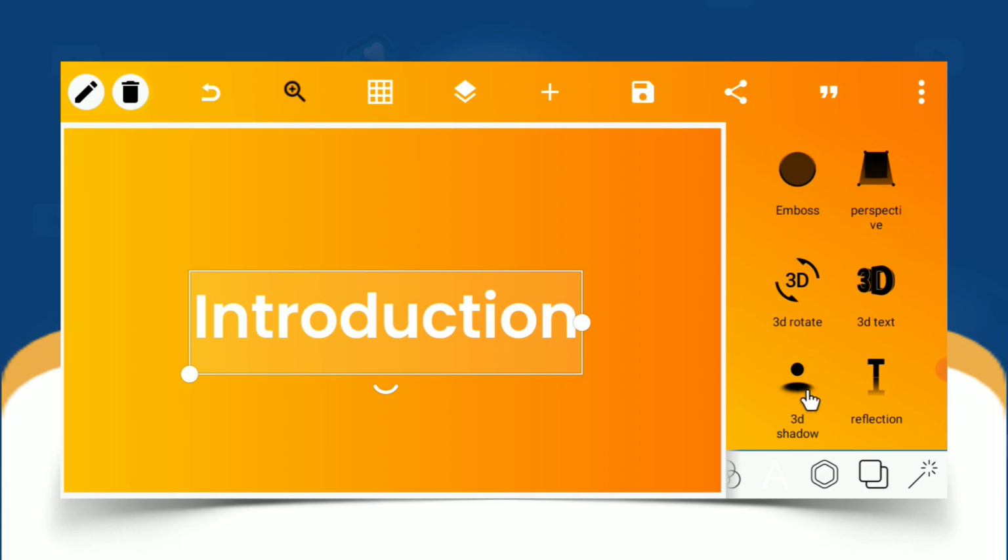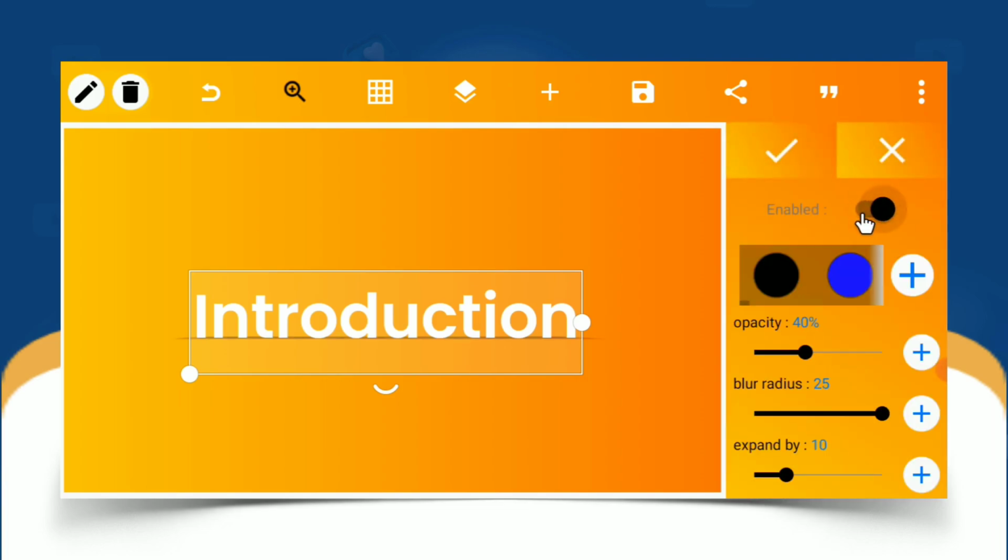Okay, now 3D shadow. So let's go to the 3D shadow. You see, this is a shadow. This is a 3D shadow. Okay, you can change the color of your shadow. You can increase the opacity of your shadow. You can decrease opacity. You can blur your shadow. You can just play with it. You can expand your shadow. You see, if I expand my shadow to a positive direction, the x-axis and the negative x-axis increases. If I take it this way, the x-axis and the negative x-axis decreases.